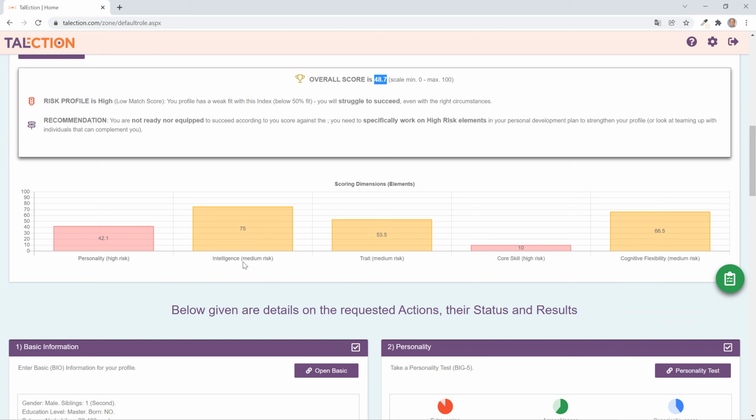Below that, we dive into more details, and we see the score and the match for the different areas. So you have the personality, and here it's a high risk, so there are certain elements here that are affecting the results. Intelligence is a reasonably good fit, so it's almost up in a good fit area, at 75. Traits is a medium risk, and the same goes for cognitive flexibility, which is a medium risk. And the core skills also have a high risk, so that's the highest risk.